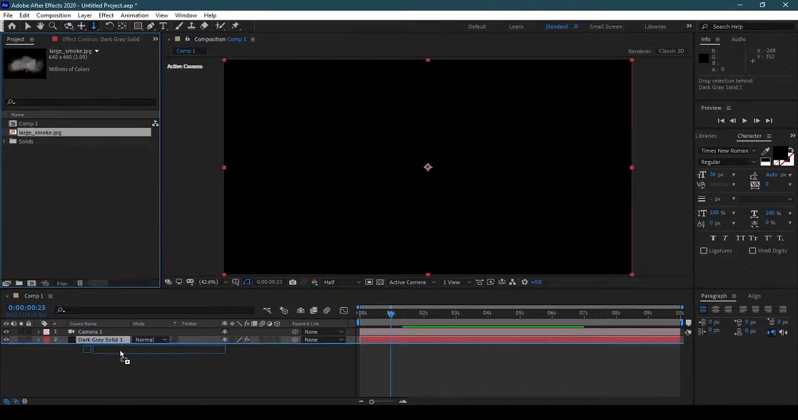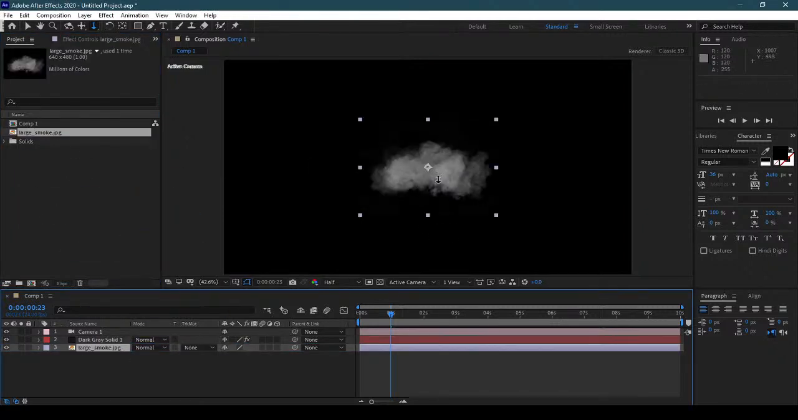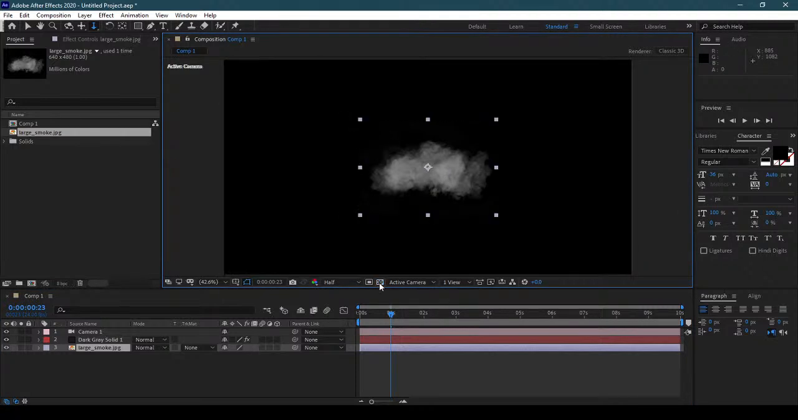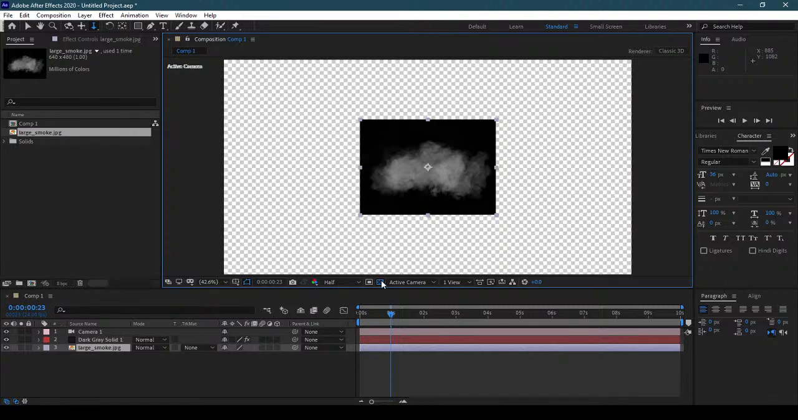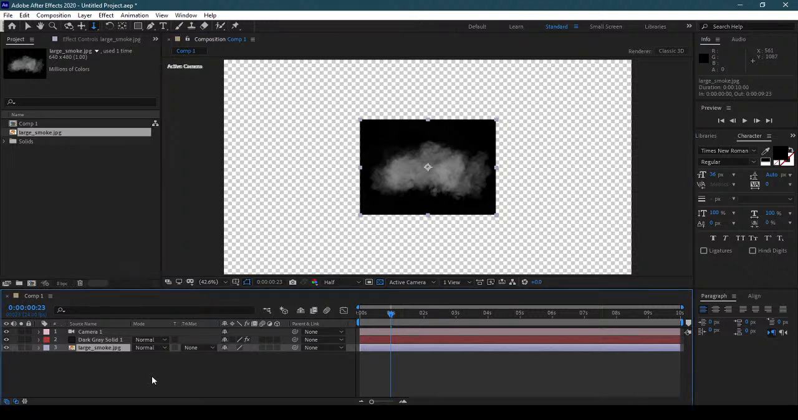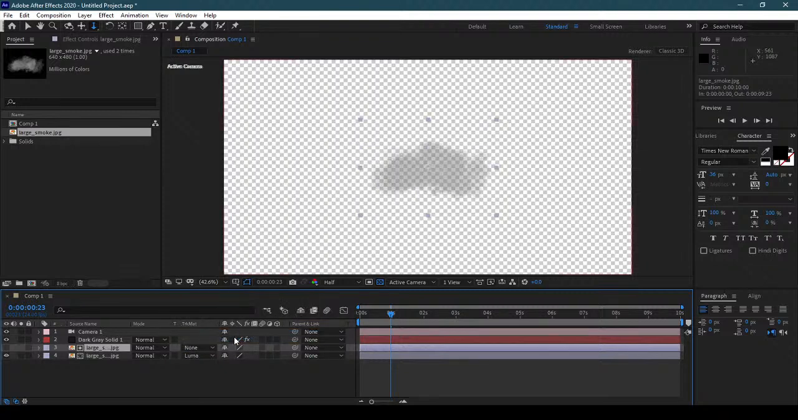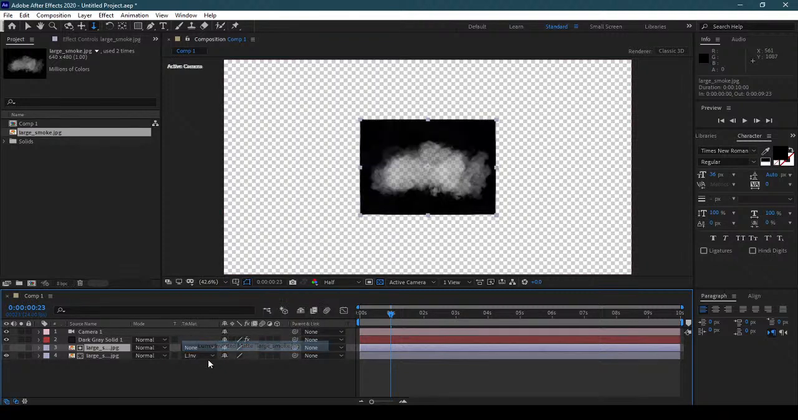Okay, so there is an image here of this cloud, but this cloud has a black background. If I hide this, you can see the black background. So what I can do is duplicate this. Let me hide this black background right now just to show you. I'll make a duplicate copy of this one and use a Luma matte here.